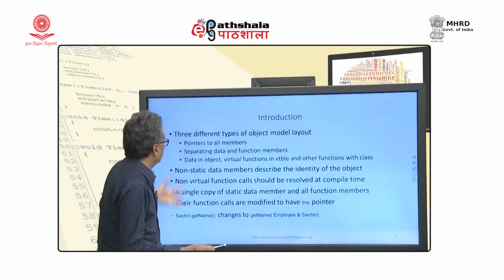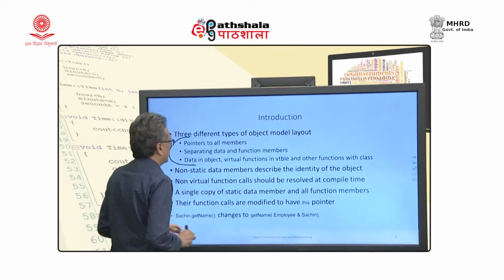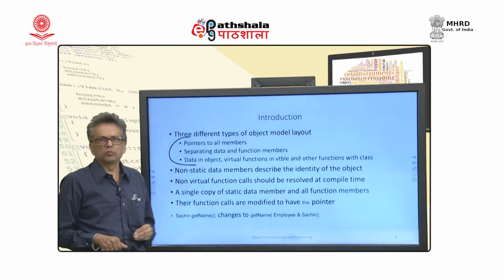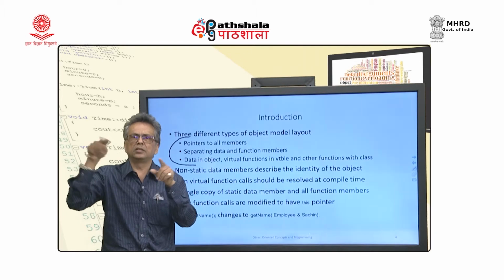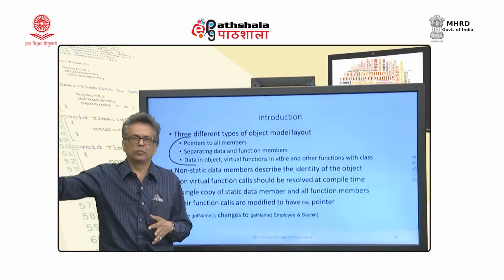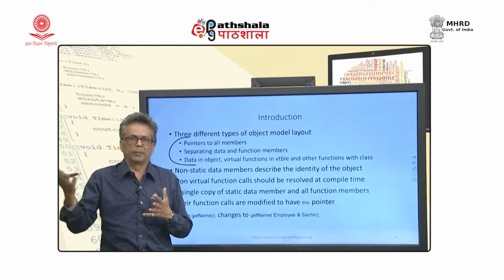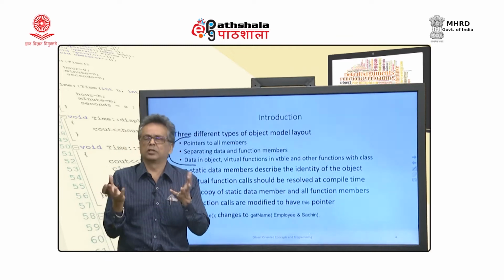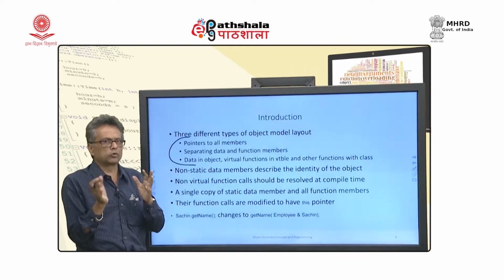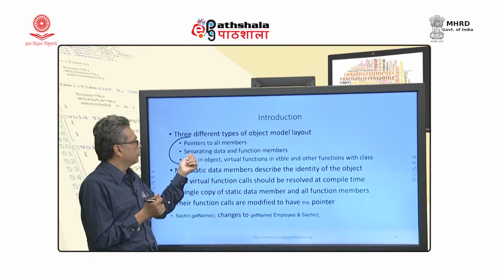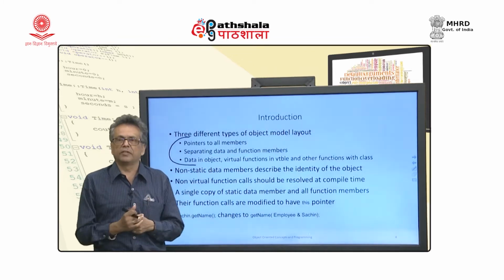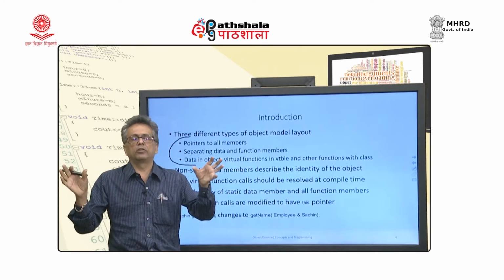We'll start with three options that are available to us. We start with a simple model, where every member is basically a pointer to a typical member. It is a very simple model of how it is modeled in memory, but that is not going to solve all the problems that we have. So, we will go for the next, where data and functions are separated.